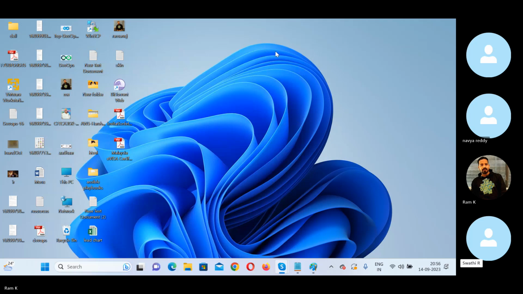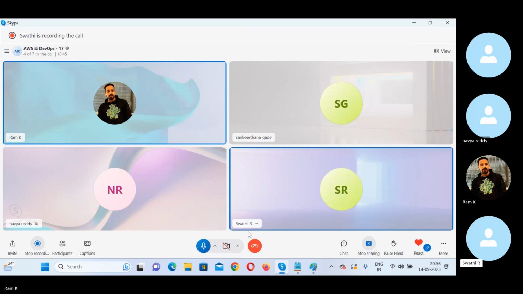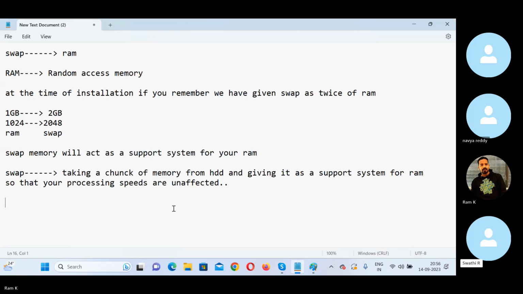Swap off, swap on, mkswap. First I'll give you the steps here. First you do fdisk /dev/nvme0n1.